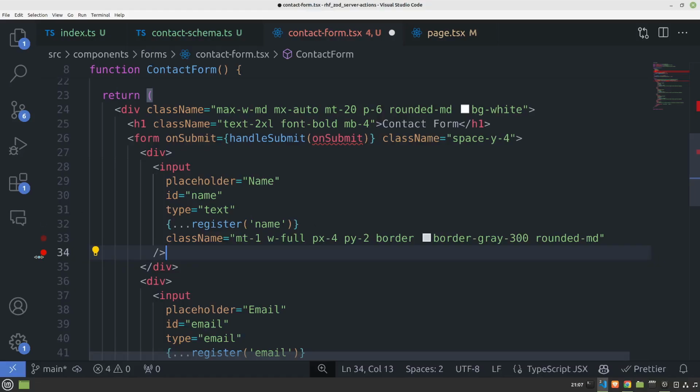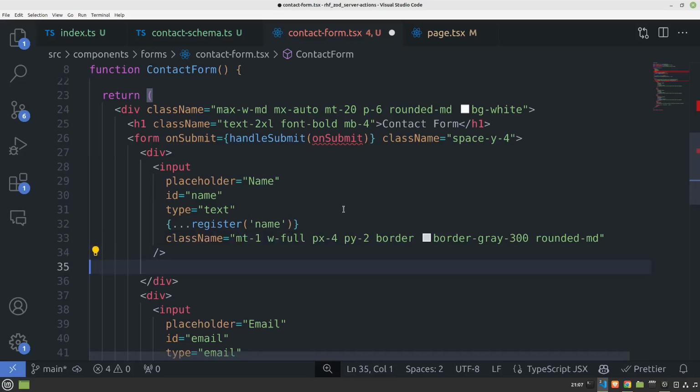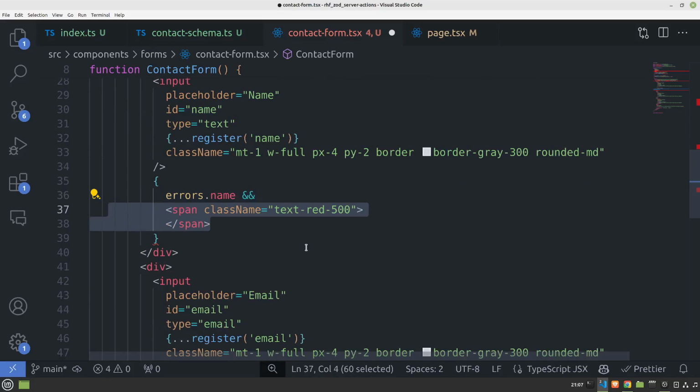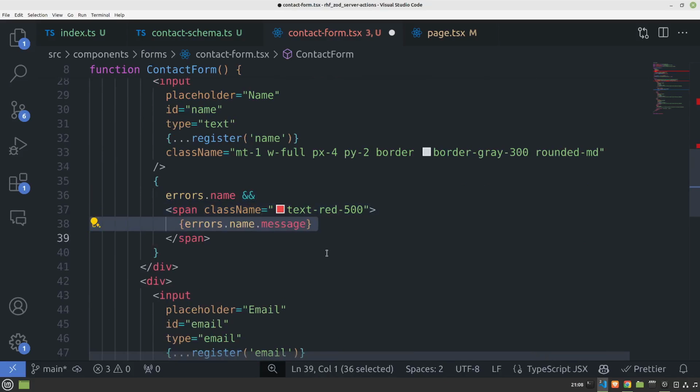Now we'll handle displaying errors. React Hook Form stores validation errors in formState.errors. We can use this to show error messages below each input field. Let's see how we do that.